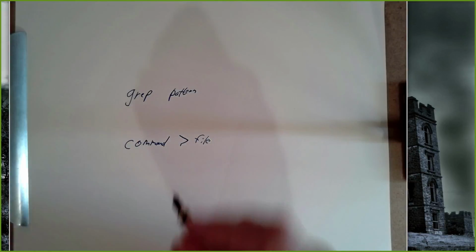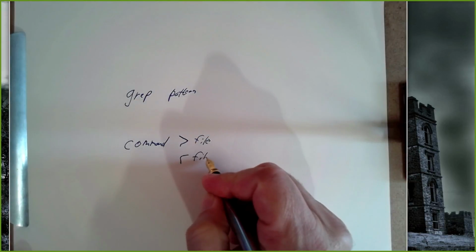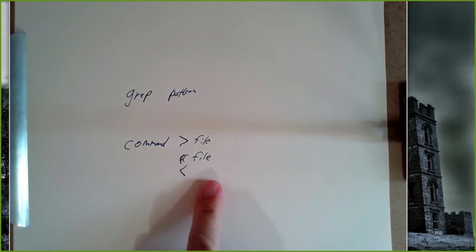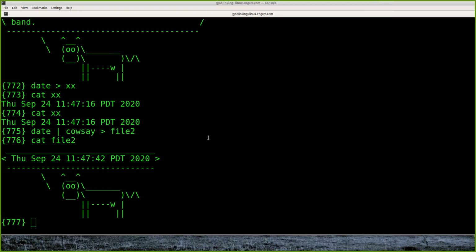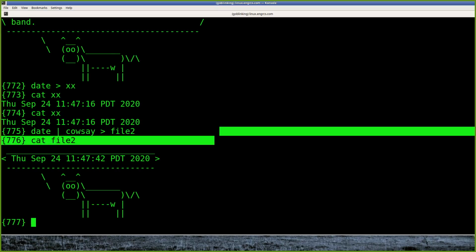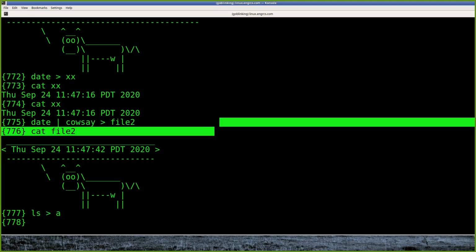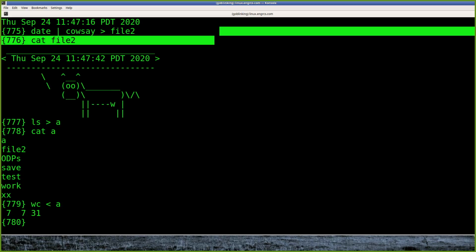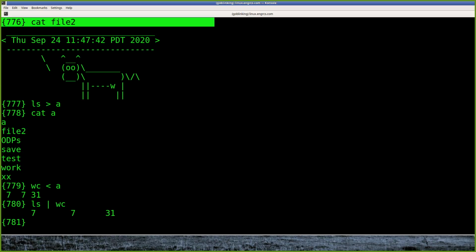We can also redirect standard in with a less than sign. And this will run a command, but it will read its input from a file. So if I say something like ls and I put the output into A, so A is a list of all the files in my directory. Now I can say wc, word count, and I can read the input to word count from the file A. And I've just done a pipe without using a pipe symbol. Right? I ran one command, ls, I took the output, I sent that to the input of another command, word count. It's exactly the same thing as just doing ls pipe into word count.